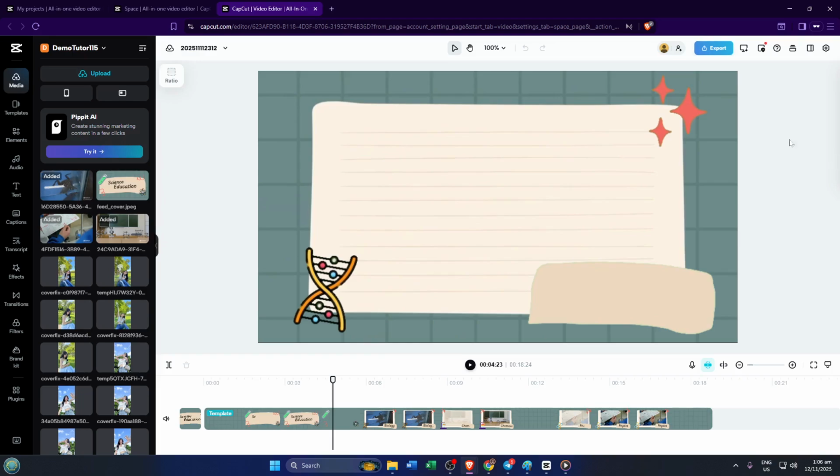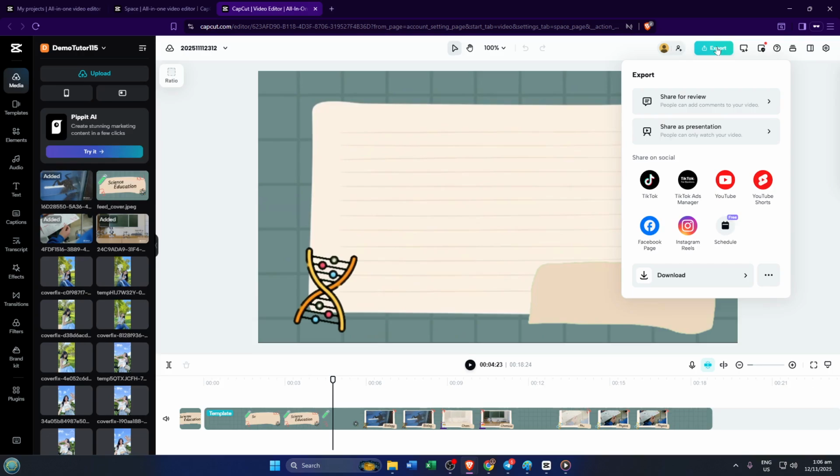Let's dive in. So you've finished editing your video in CapCut, and you're ready to export. Before you rush ahead, let me show you how you can select exactly where that finished file will be saved instead of just letting CapCut send it to the default folder. This simple tweak can save you a ton of time searching for your exported videos later on.